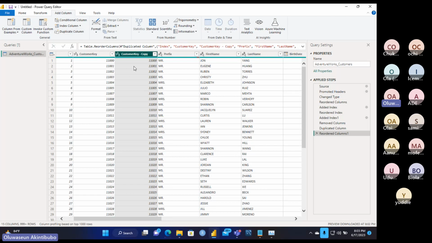Because we inserted a new column. Everything that we are doing here is inserting a new column because we are doing it from the Add Column menu. So everything that you do here adds a new column. Are you following me? Everything that you do here adds a new column.